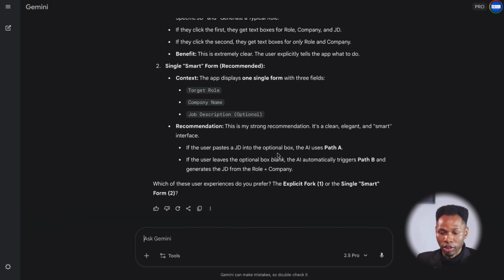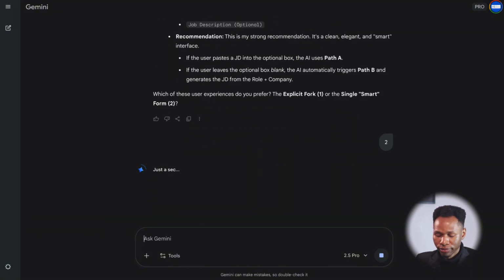I think I'll go with the smart form option, because in the smart form, AI can see if you don't paste a job description and just generate one for you. So let's just go with 2.